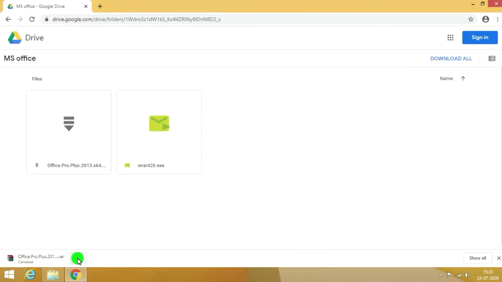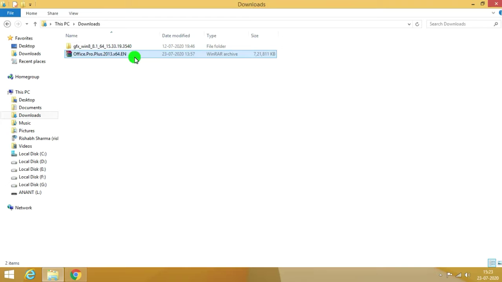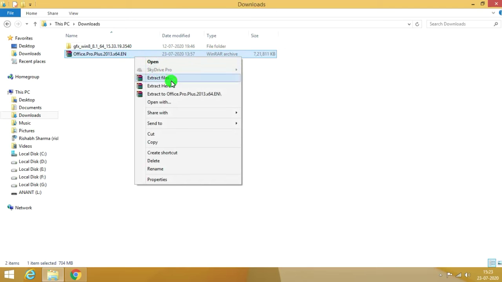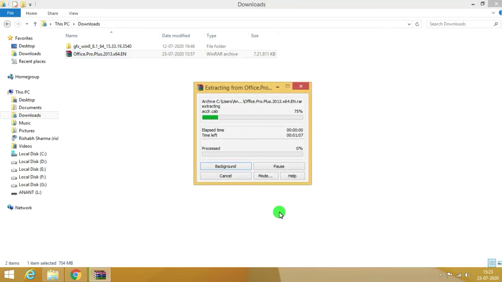As you can see, it has been installed, and you can anyways check where it has been installed by clicking here and saying show in folder. So I have installed it here, so I am opening here. So just right click on it and say extract file. When you will say extract file, a dialog box will appear to you and just click OK to extract the file. It will automatically extract the whole version of Office Pro Plus 2013.